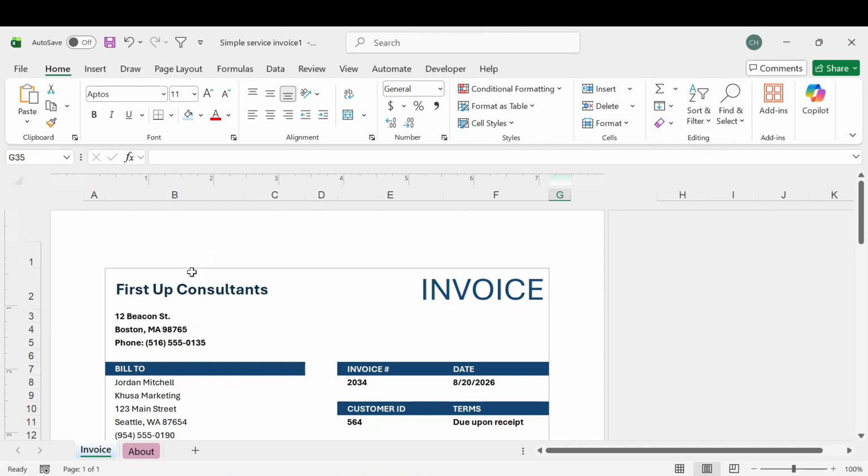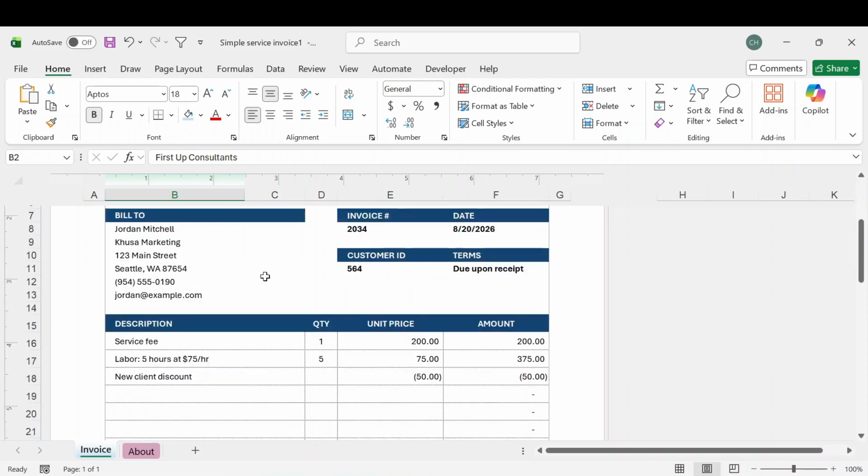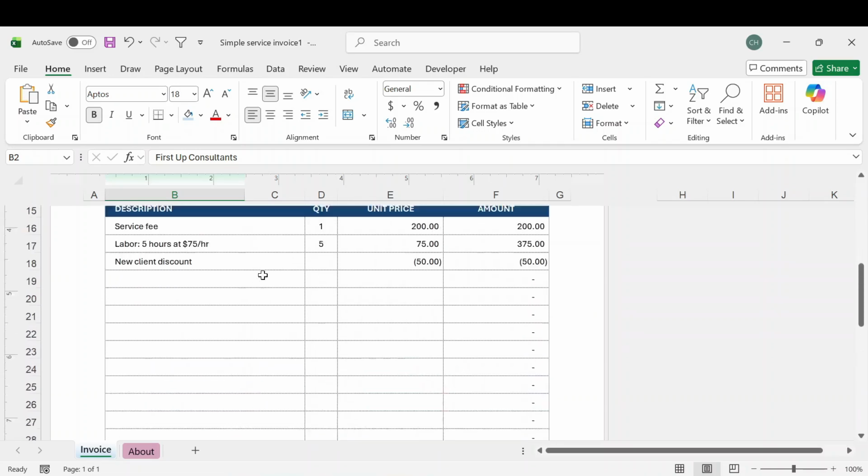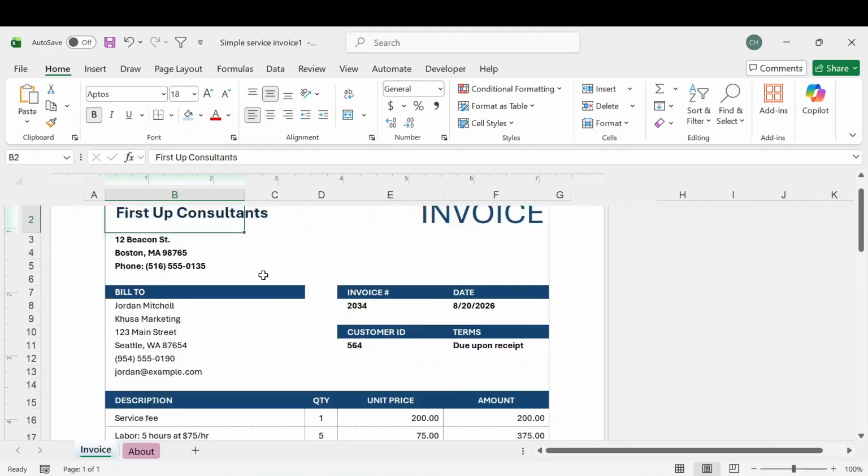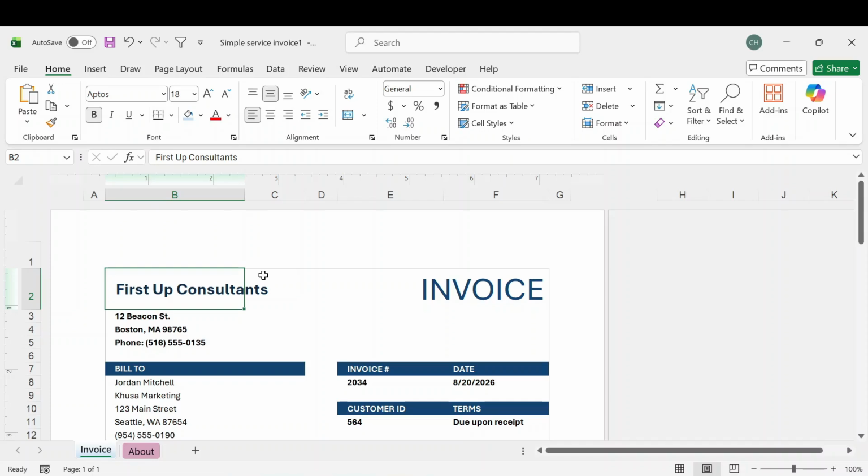But there you have it. That's how you can get an invoice ready for your business without having to manually create one yourself. Just look up a template, find one that you like, and just manipulate it how you want until it looks like what you need. And there you have it. That's how you can create an invoice for your business.